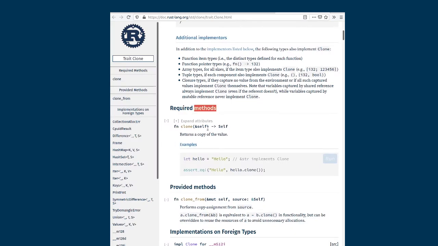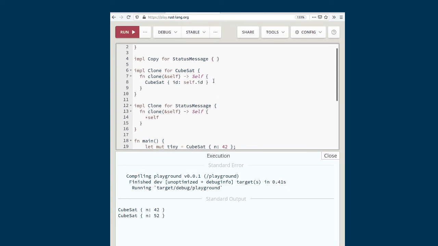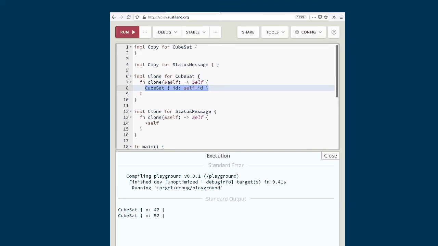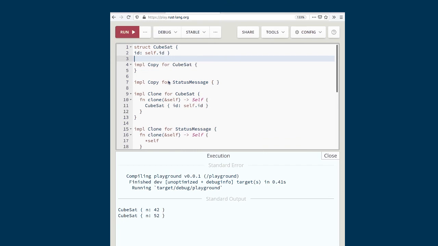Now, this is the only thing we need to do to opt into clone. We take a reference to ourself, and we need to return a type of ourselves. Now, the syntax for creating a new type is with a literal. Now, I've just realized that I actually have blown away my own definition of CubeSat. I'll just recreate it.